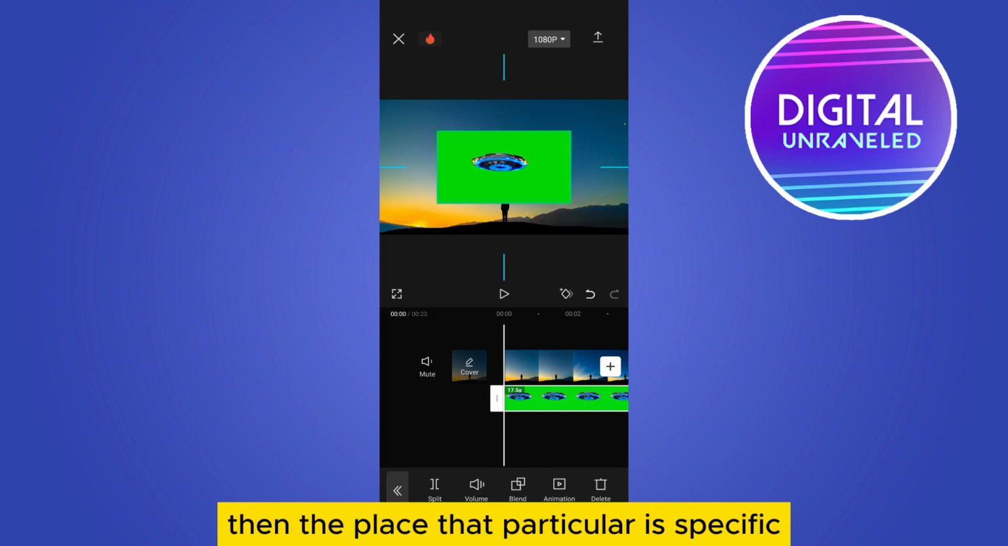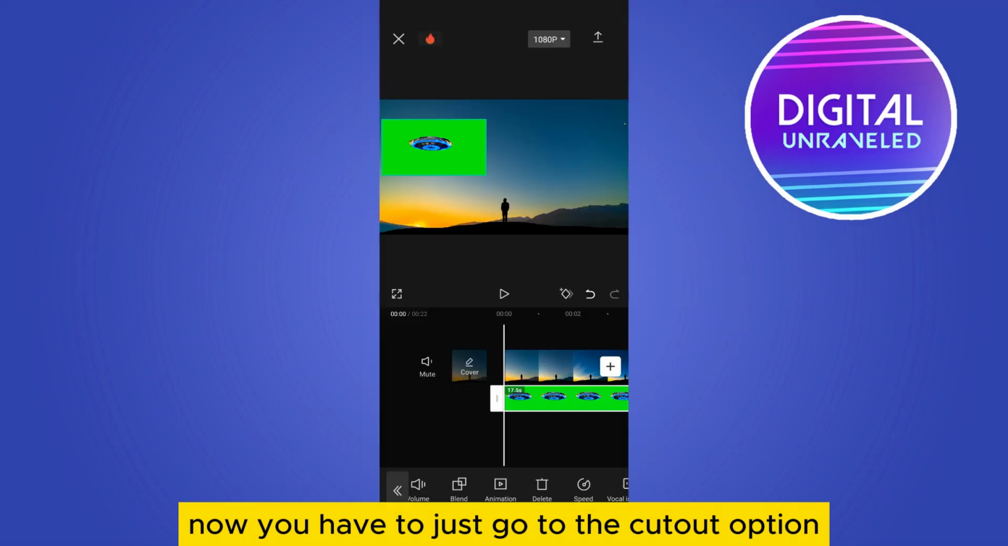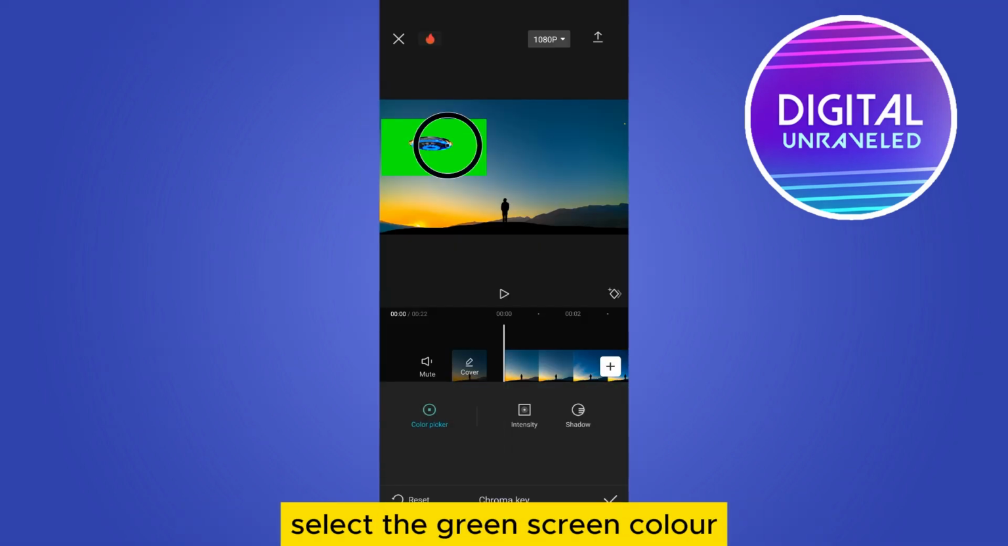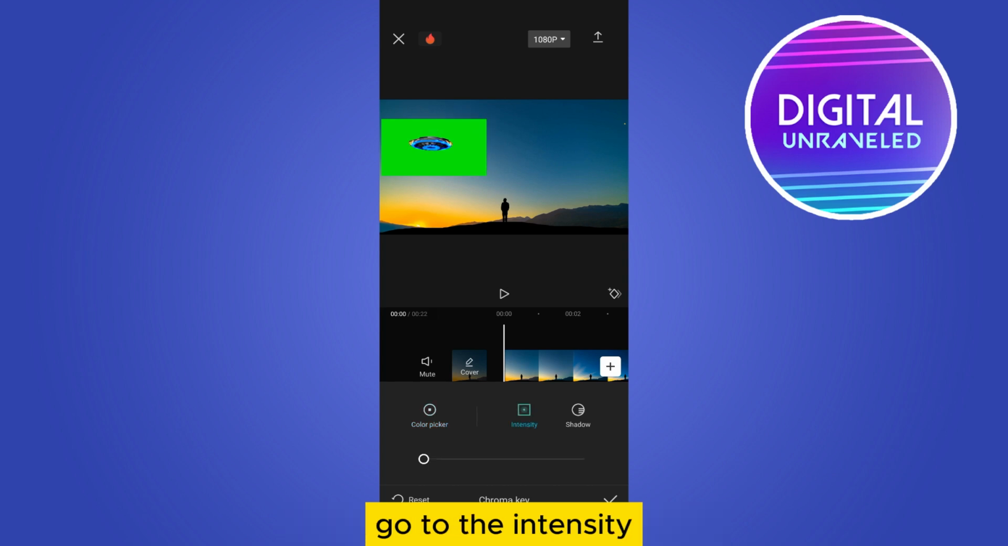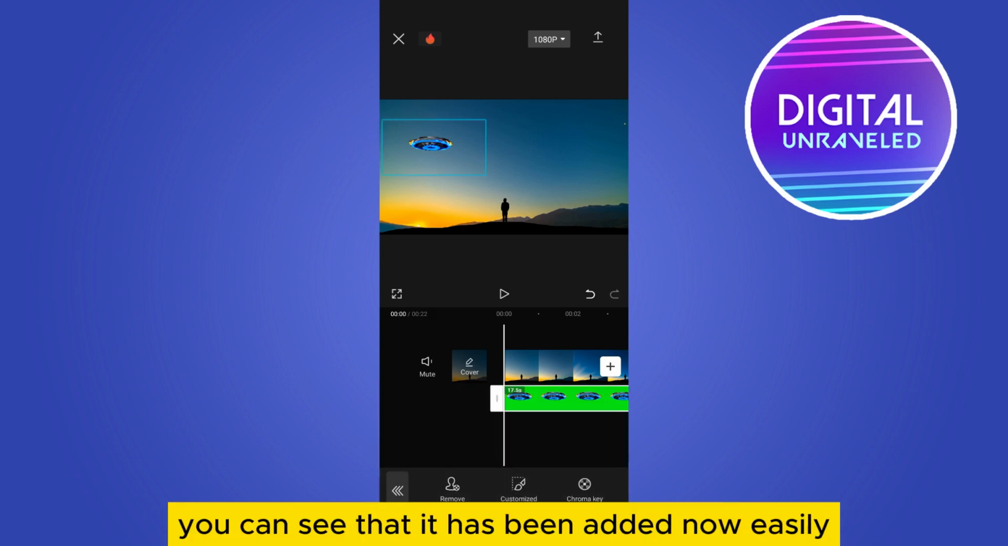Then place that particular spaceship or anything where it suits best. So let's say this one should be best. Now you just have to go to the cutout option, then tap on the chroma key, select the green screen color, go to the intensity, make it 100%, go to the shadow, make it 100%, then tap on the check mark. Okay, you can see that it has been added.